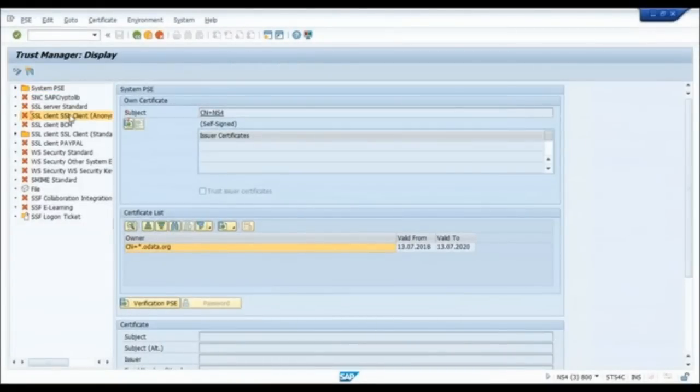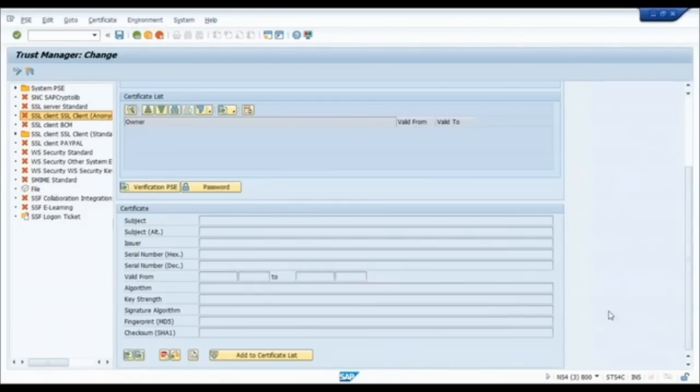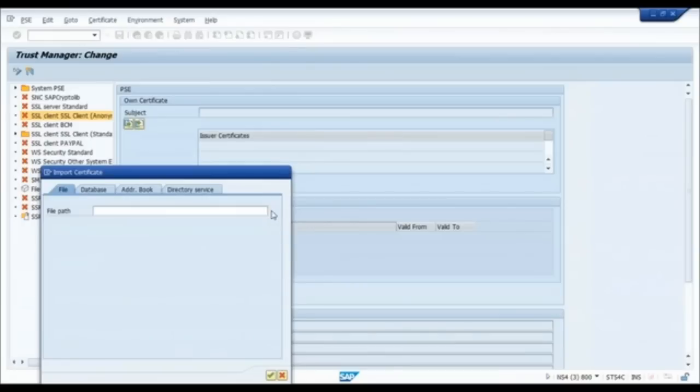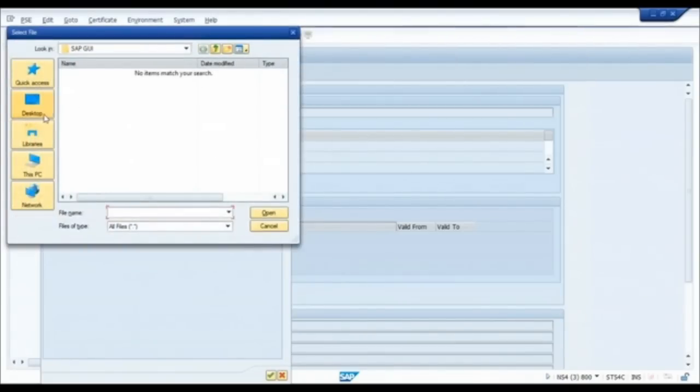and you see you have to go to the anonymous option and go for the change button. Remember, this activity your basis team should do. You will not get access. Import certificate, and I'll go to the folder training presentation, ABAP on HANA presentations folder in my D drive.